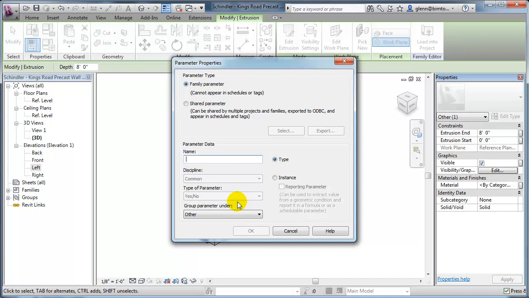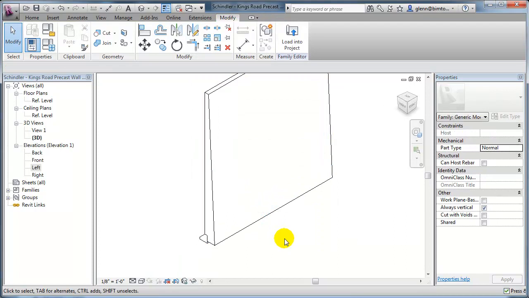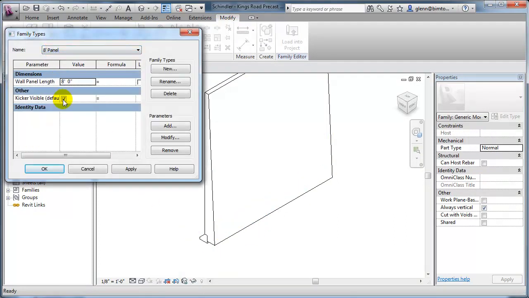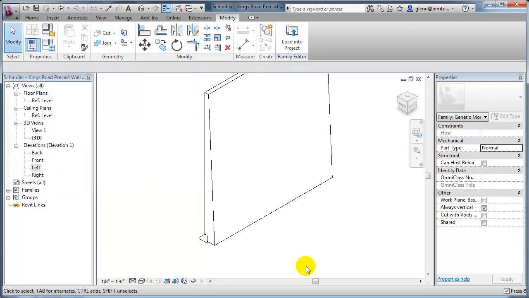And I can say whether I really want it to have the kicker visible or not. I'm going to let that be controllable on a wall-by-wall basis so we can turn it on or off independently. That'll be an instance parameter. Say OK. And what's going to happen now is for every individual instance, we'll have the ability to turn that on or off, kicker visible. And then we can adjust it back in the project about whether we want that. So let me save this away, and we'll show you how you'd use this.